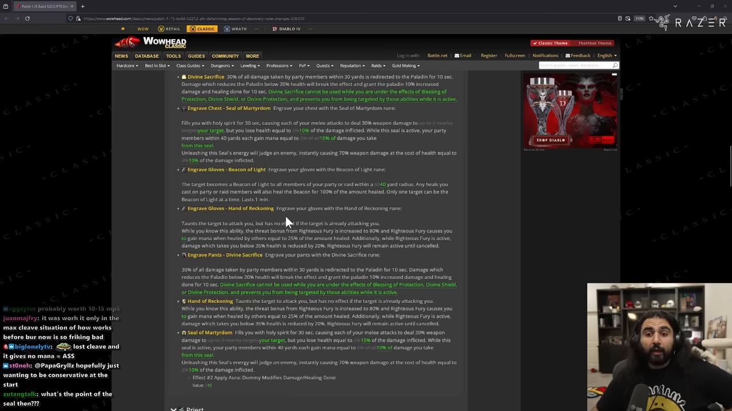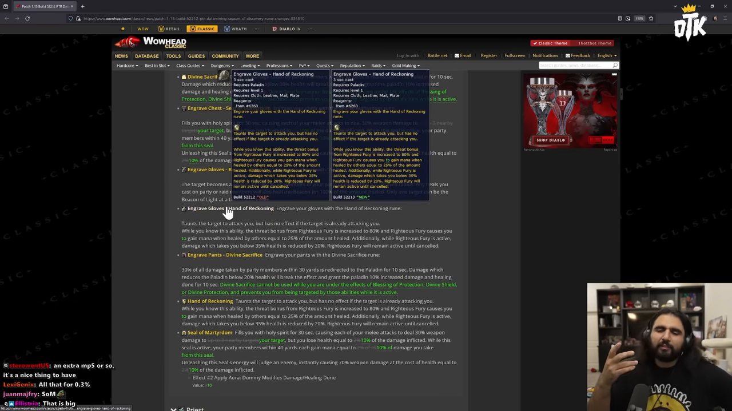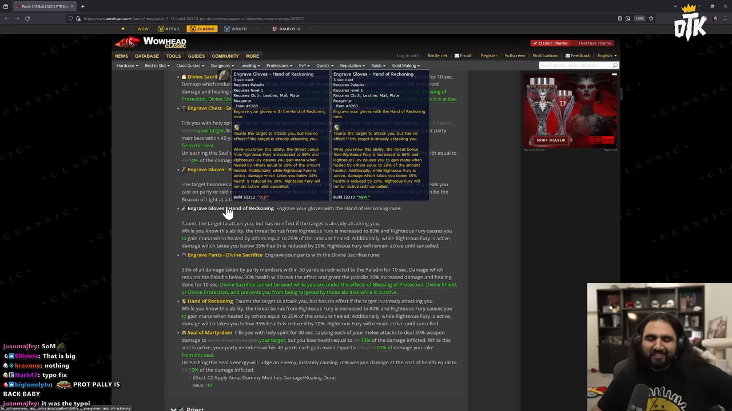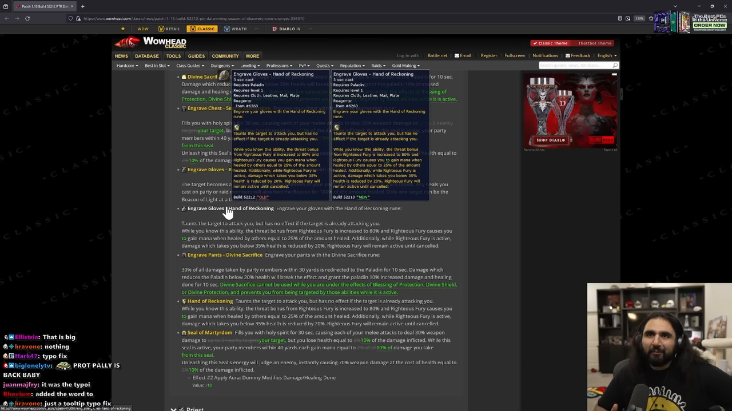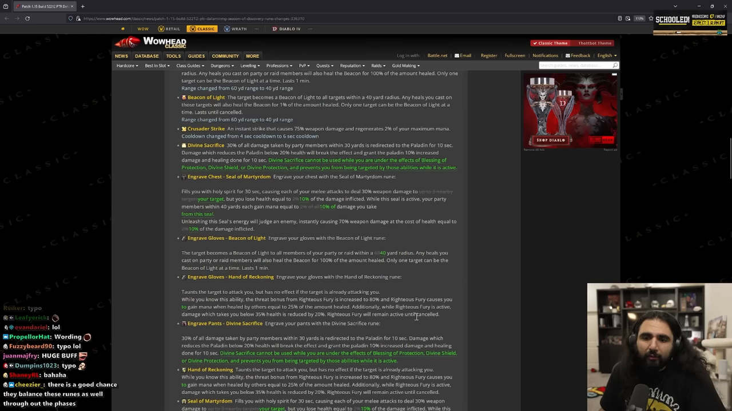So, okay, Hand of Reckoning. This is your taunt. So there's a change to the taunt that's made for paladins. Oh, this is just fixing a typo. Yeah, they just fixed a typo. Okay, I'm like, what the hell? This nerf isn't nearly as bad as what I thought initially.